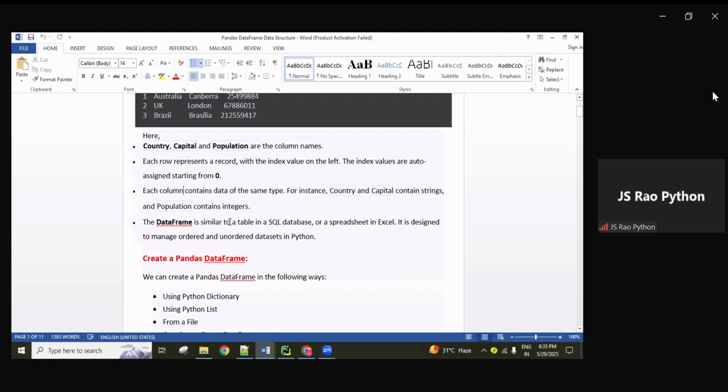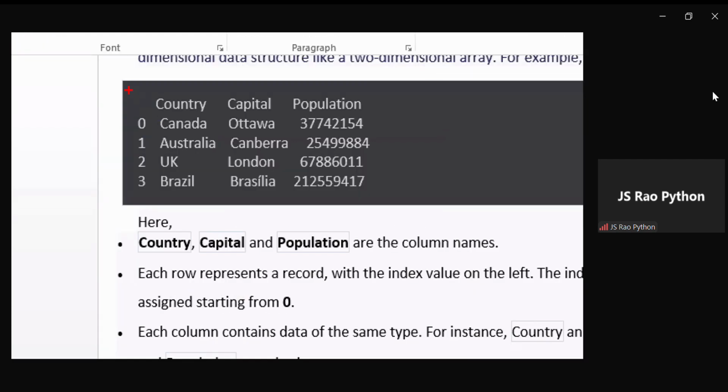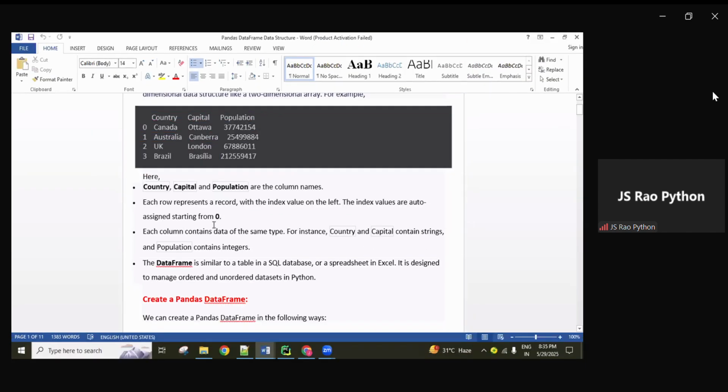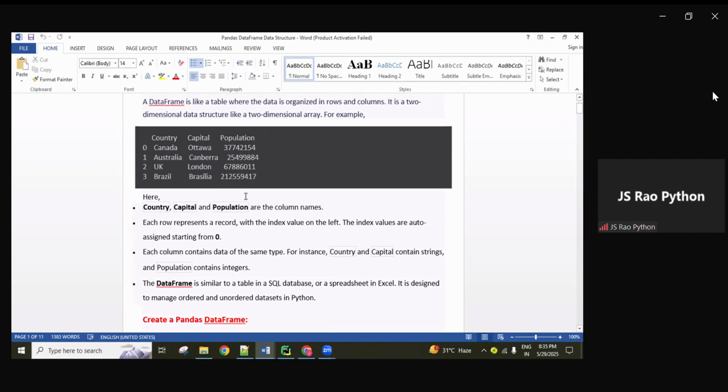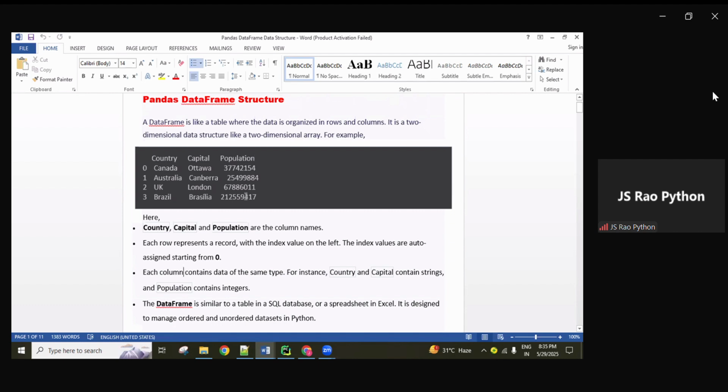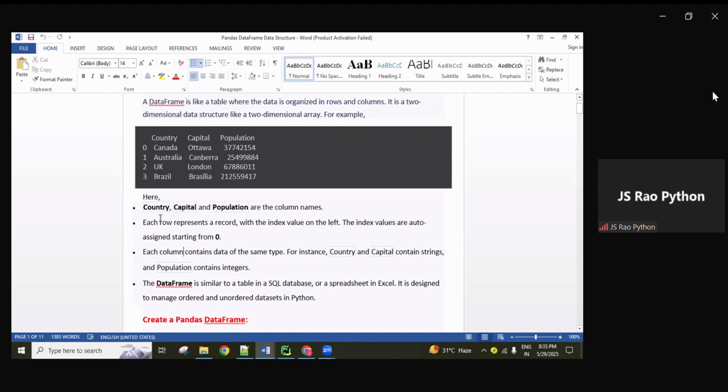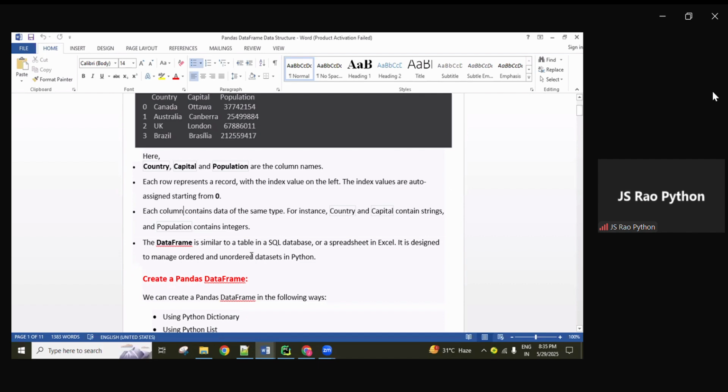A data frame is similar to a table in a SQL database. It's like a table, guys. If you have something like this, we can consider it a table. A data frame is like a table or an Excel spreadsheet. People who don't know about data frames, by seeing this, will later understand what is happening in every line.